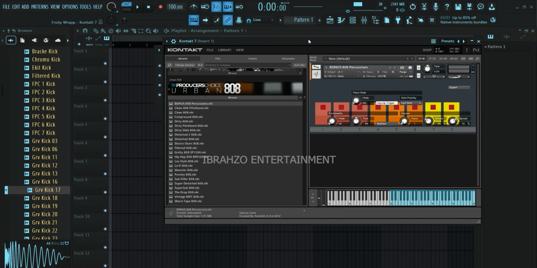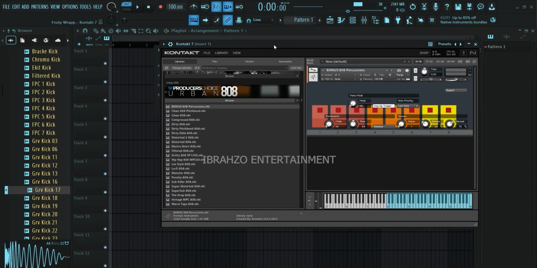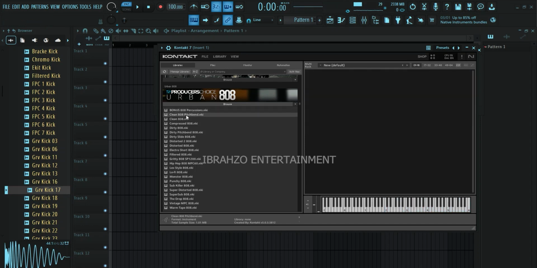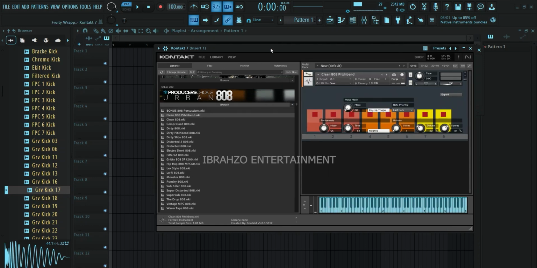Let us see this one. It is called bonus 808 percussion. You find percussions as bonuses from this Urban 808 library. You get claps and other instruments. So there is this one called pitch bend, clean 808.